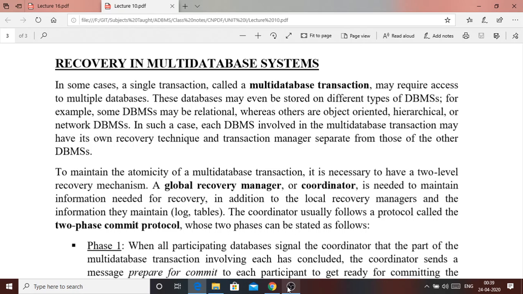The transaction may require access to an object-oriented database, a hierarchical database, or a network database. So there are different types of databases to which the transaction may require access. Apart from the normal relational DBMS, it may require access to these kinds of different specialized databases.